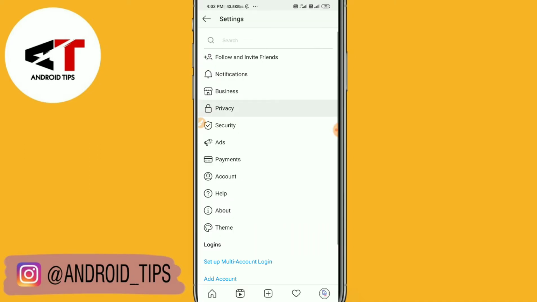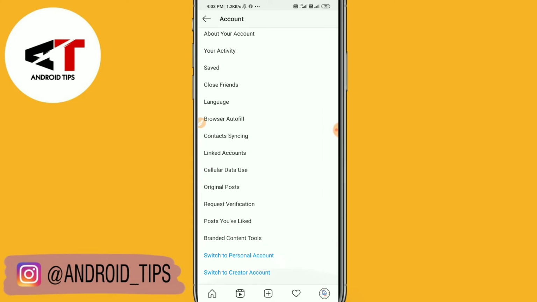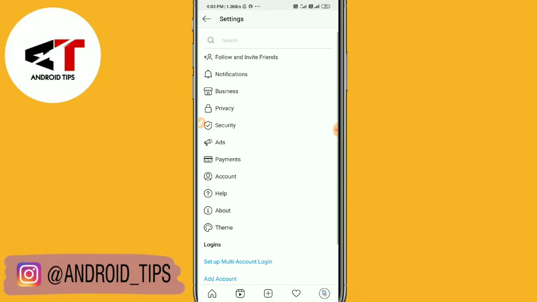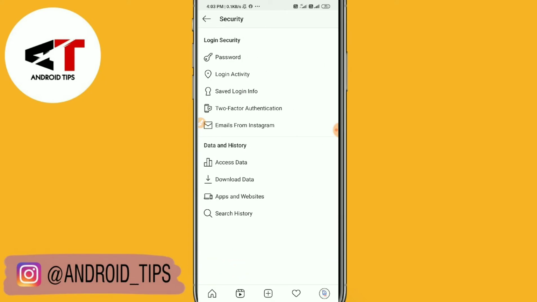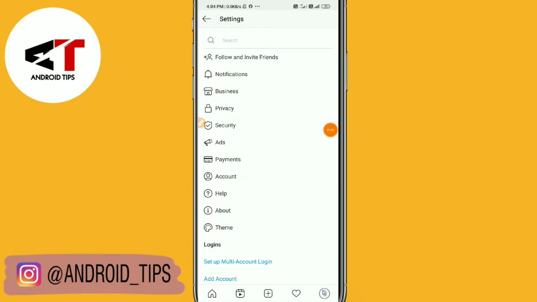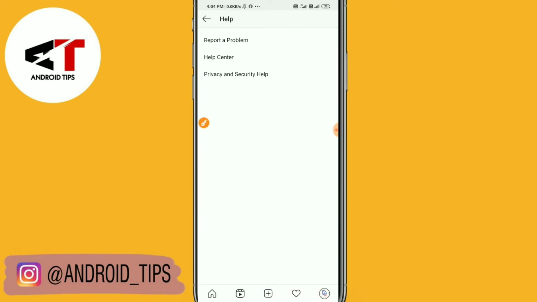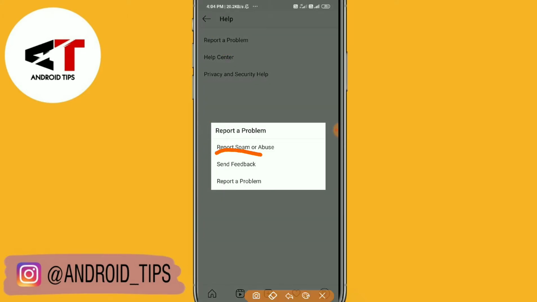settings, and then wait for a while. After going to settings, you just need to tap on help. So help, and you need to tap report a problem. After tapping that, send feedback.